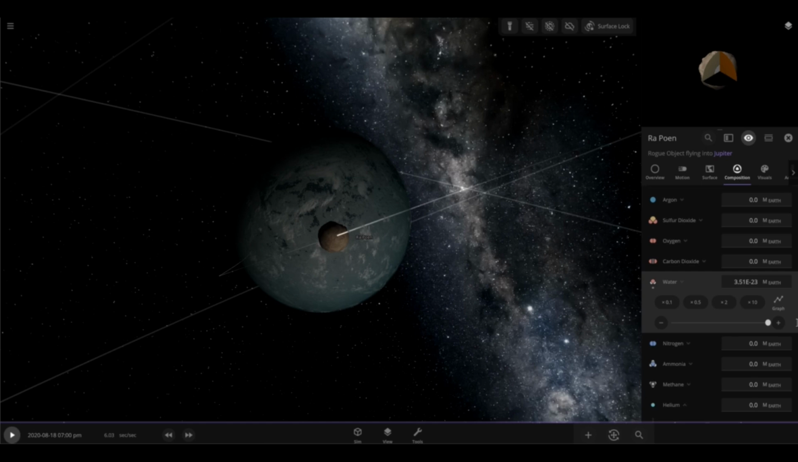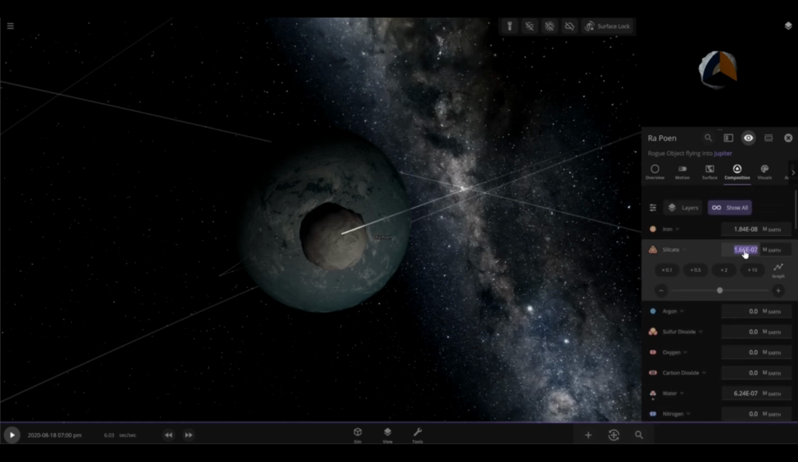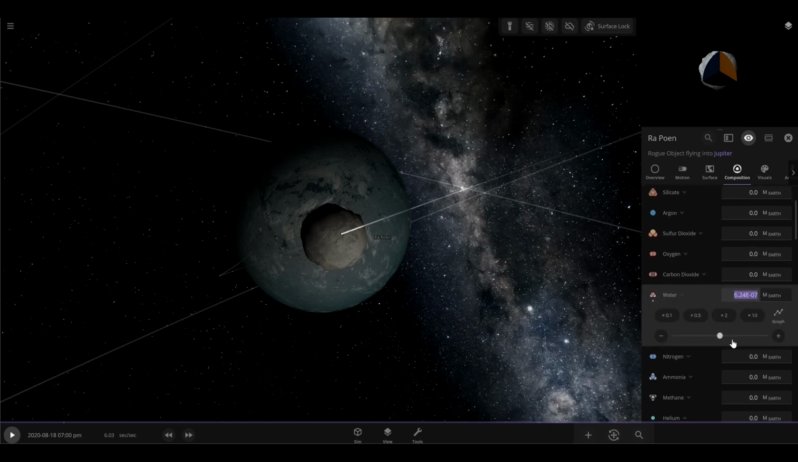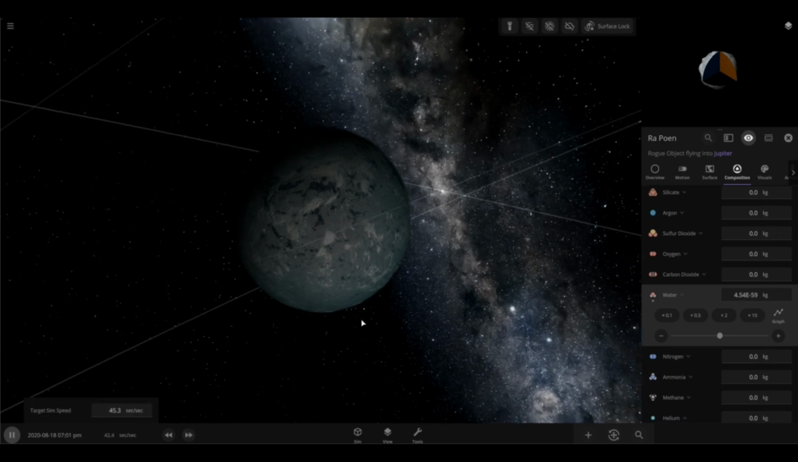It's going to take a while. Let me just increase it. So there is mostly water here. Now I'm going to be removing the silicate and the iron, so it's only water. This is going to make it so that there's a lot of water on the planet, so it's going to create a lot of gas. Let me collide this thing.